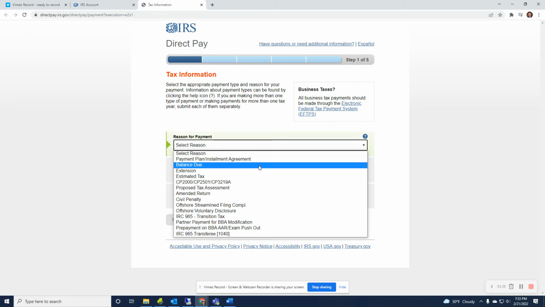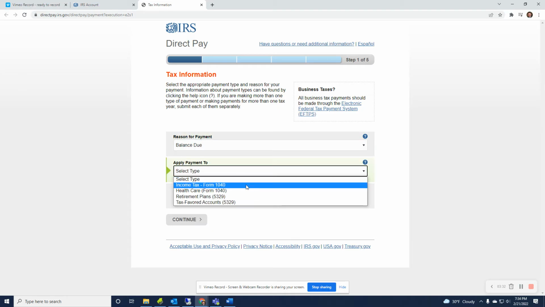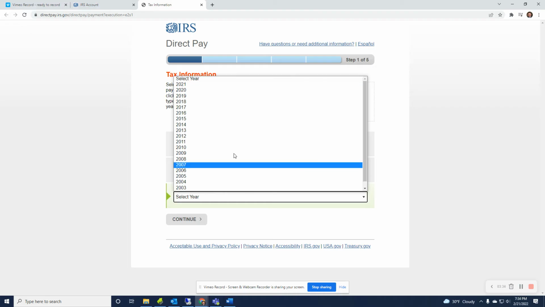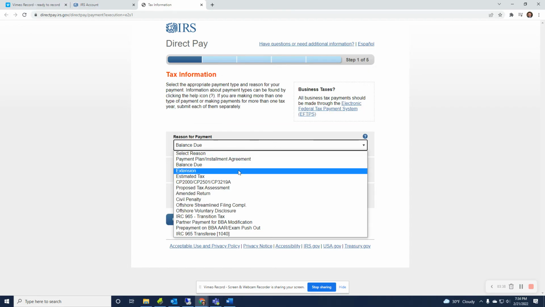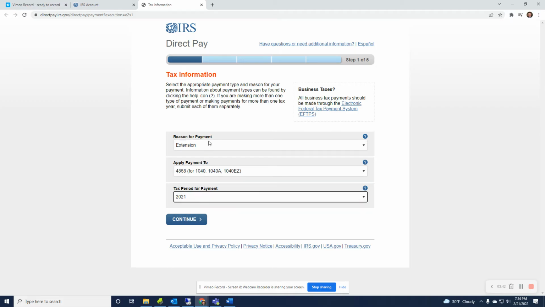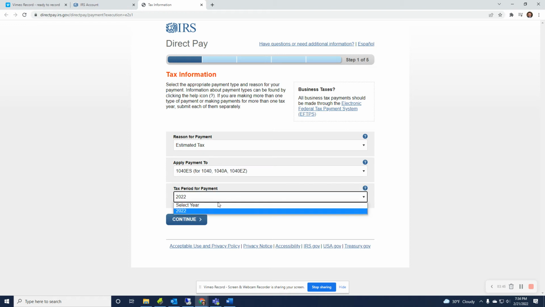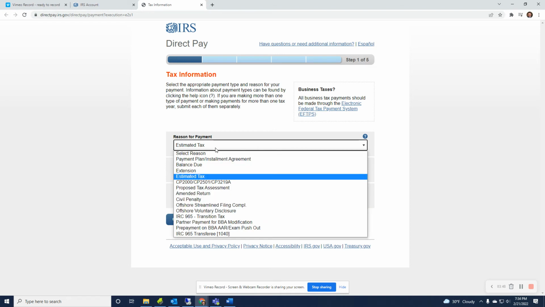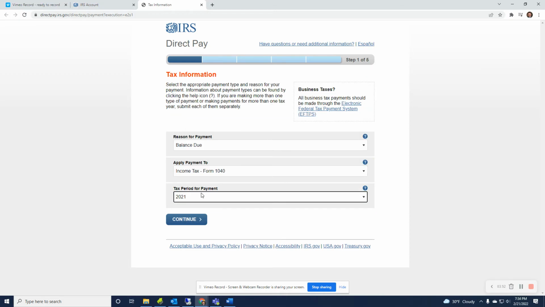So we'll say if we're filing a return, we have a balance due, we'll click this. We want to apply the payment to the 1040, and then the period for payment would be 2021 for that return. If you're doing an extension, it would go to this 4868, and then for 2021. If you're doing an estimated tax payment, it would go to 1040-ES and then the 2022 year. So we'll just pick balance due 1040 in 2021, then click continue, continue.